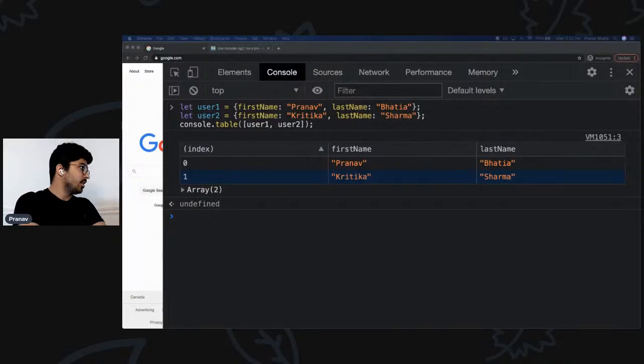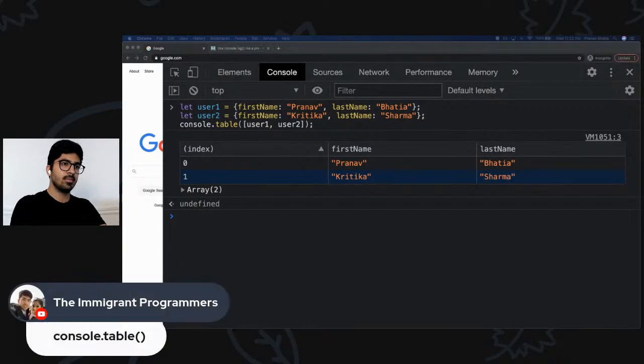I'll tell you which one is my favorite till now, and you would have guessed it. My favorite is console.table. Let me know which one is your favorite, and I'll show that to other users as well.